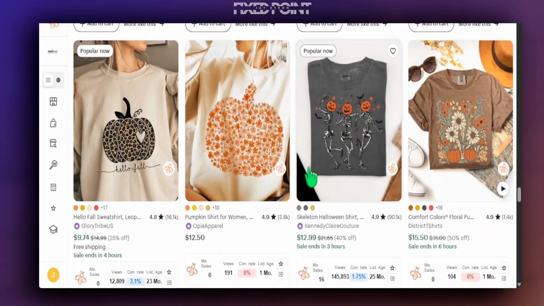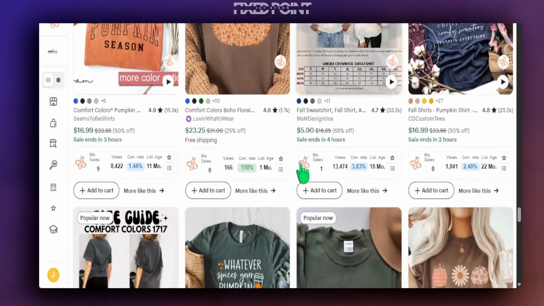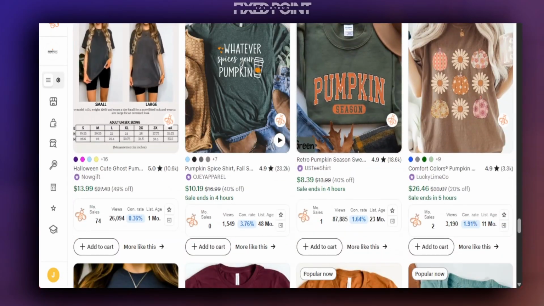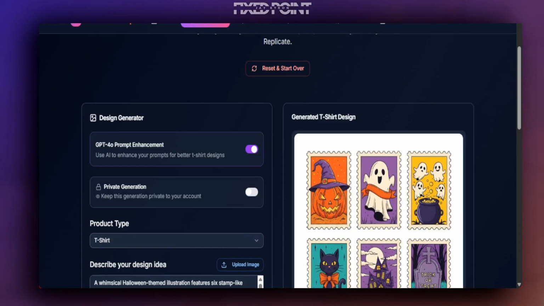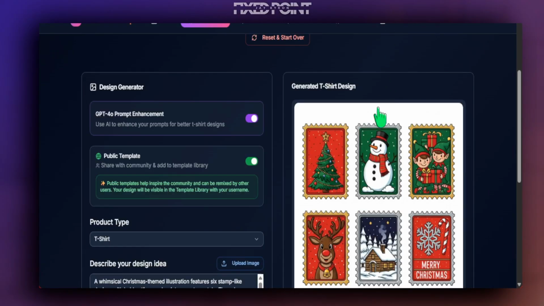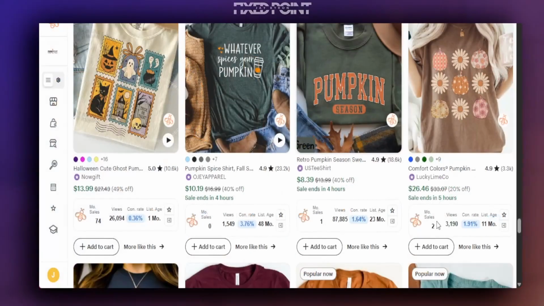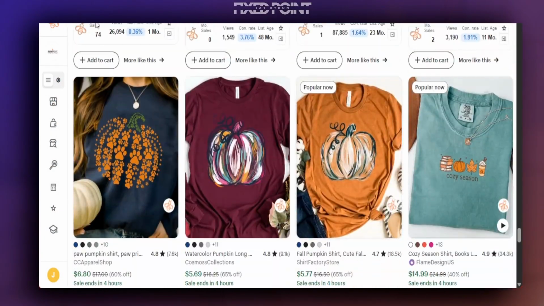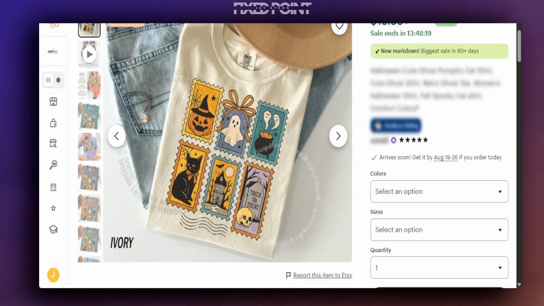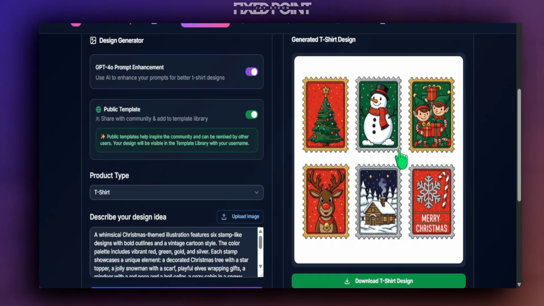There are a ton of fall designs that can do extremely well, and with the power of Remix, you're able to remix these designs to actually focus on different types of product categories that can sell extremely well. And in today's video, I'll share with you how easy it is for you to grab a top selling t-shirt design like this one here and remix it into another top trending design you can start selling on Etsy.